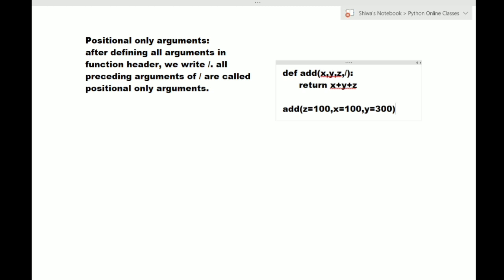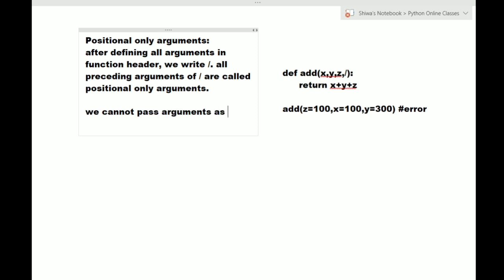But whereas in case of positional only arguments, if you pass like this, it will give error. So with this we can understand that we cannot pass arguments as keyword arguments.